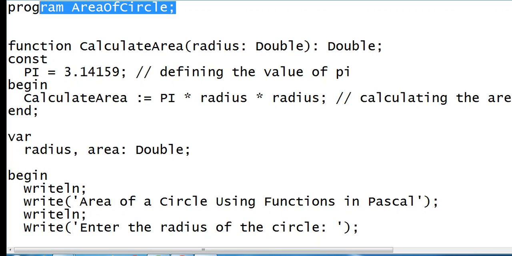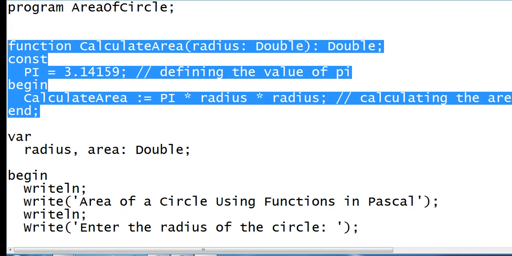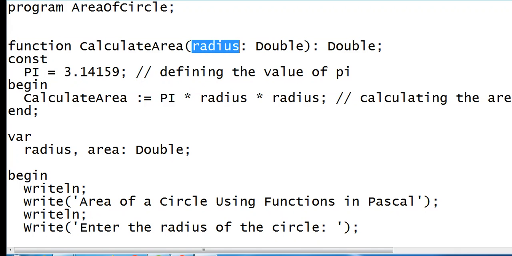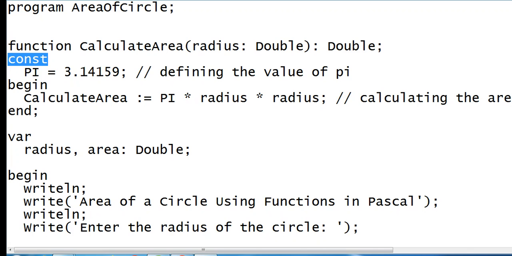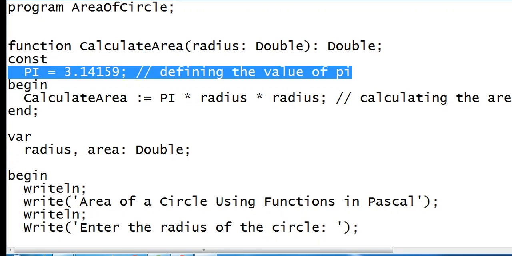Okay, so we have here the title, program area of the circle, and then we create a function, calculate area, which has one parameter, that is radius, double. When we say double, it is similar to real numbers in mathematics, with decimal places. Const pi, we have here 3.1459, defining the value of pi.